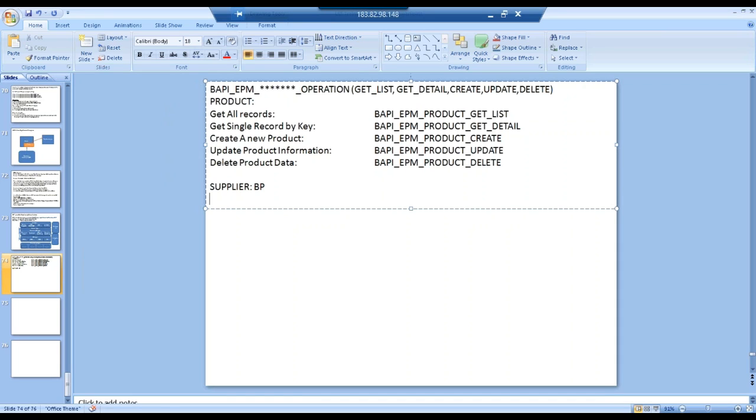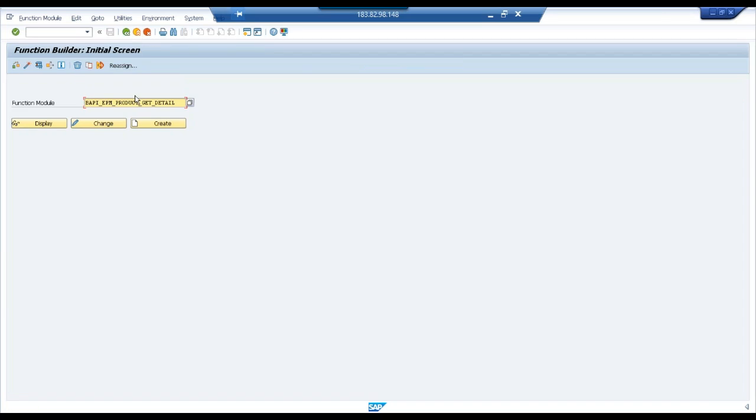It's pretty simple to guess just by looking at the naming convention. It should start with BAPI_EPM_, and then you put your entity name, which is BP in this case. And if you want to get the list of all the suppliers, it's just called get list. Perfect. So it's going to be BAPI_EPM_BP_GET_LIST. Now I can run and show you the function module as well. Some sample data is what this function module will give you.